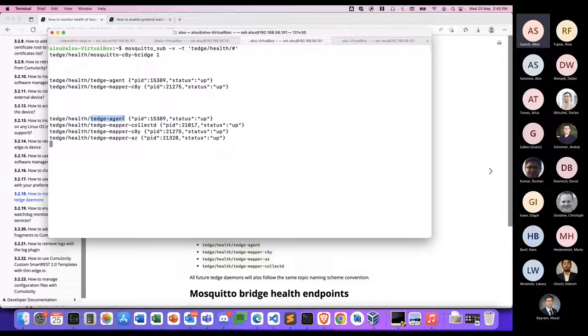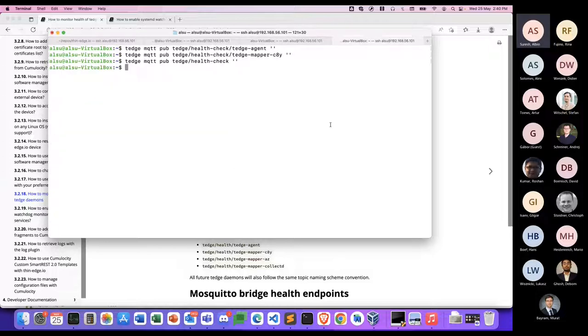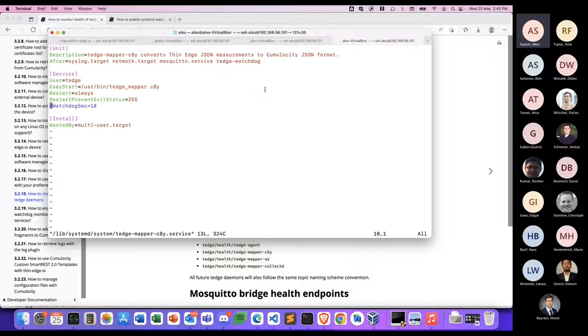Now we have enabled this watchdog mechanism for all of these daemons as well, with the help of another component called tedge-watchdog. We'll just show you how that works. The first thing that we have to do is update the service definition of the service that you would like to enable the systemd watchdog for. In this case, I'm going to enable it for the tedge Cumulocity mapper service. To enable watchdogs, all you have to specify is this particular value, WatchdogSec.